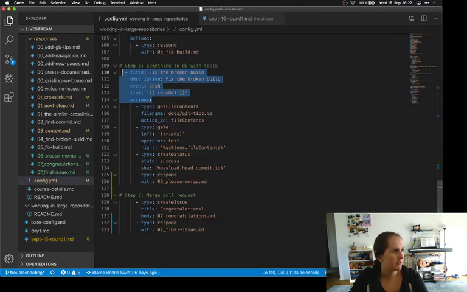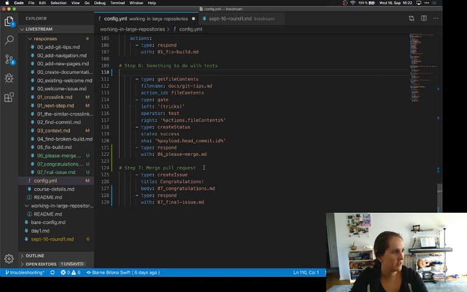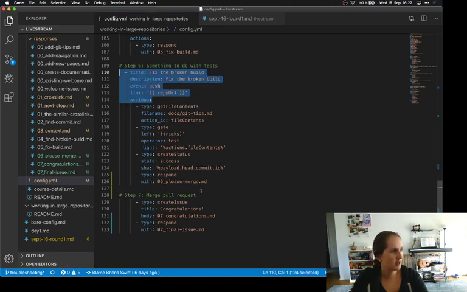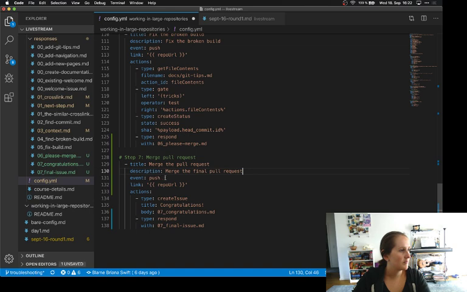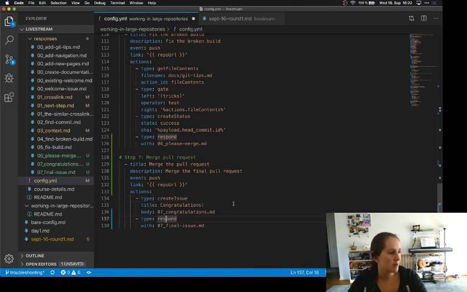Because we need to have all this good stuff here. Oops, not cut, copy. The title, merge the pull request. Merge the final pull request. The event is going to be a push, I think, that we listen for. The link, we'll fix that later, and then we create the issue and we respond. Great. I think that looks fine.